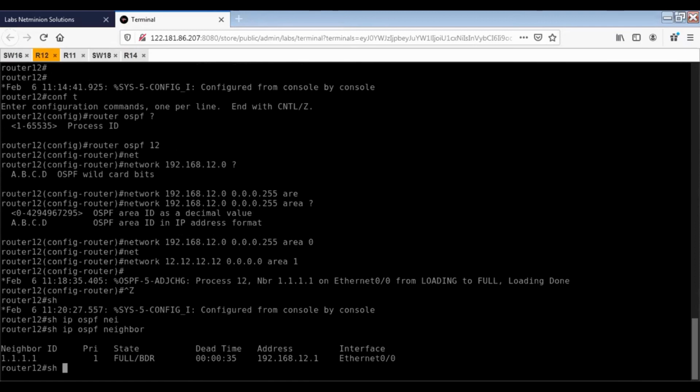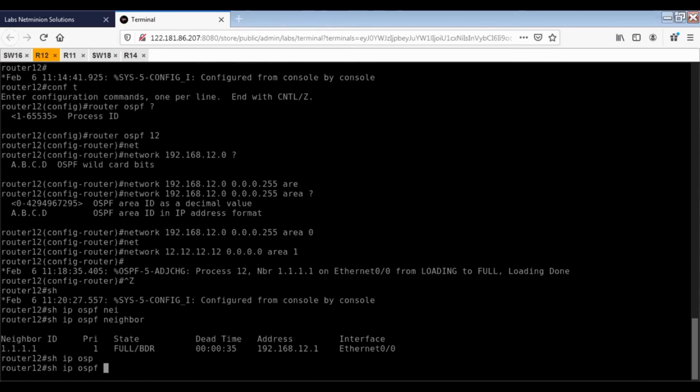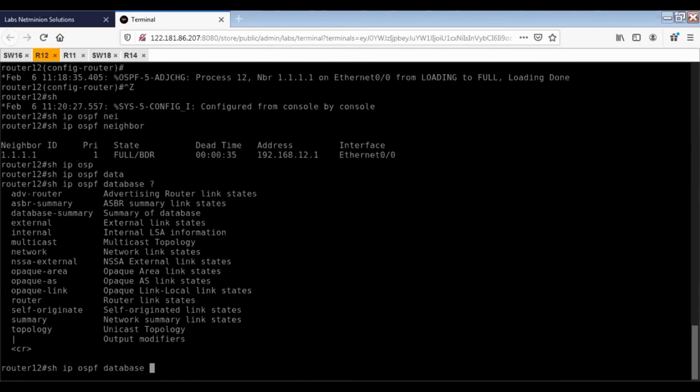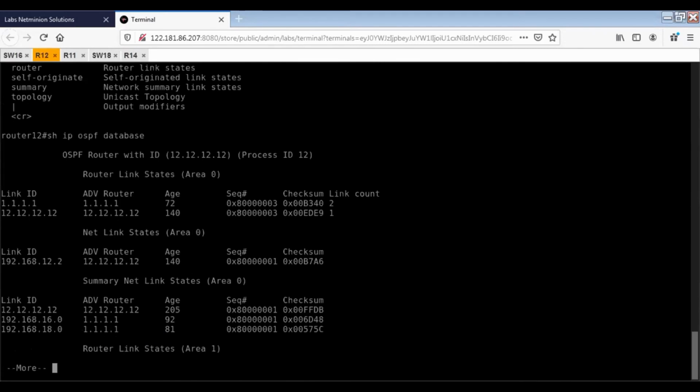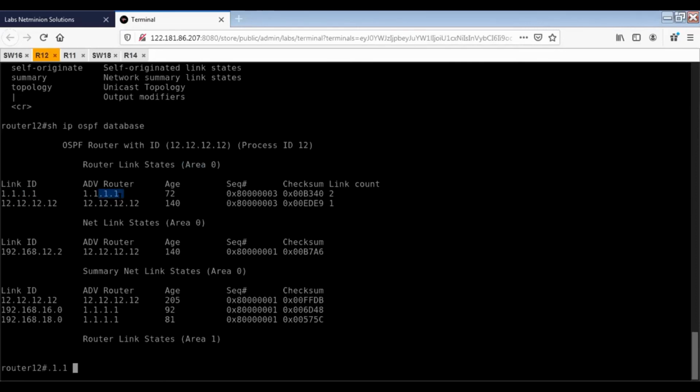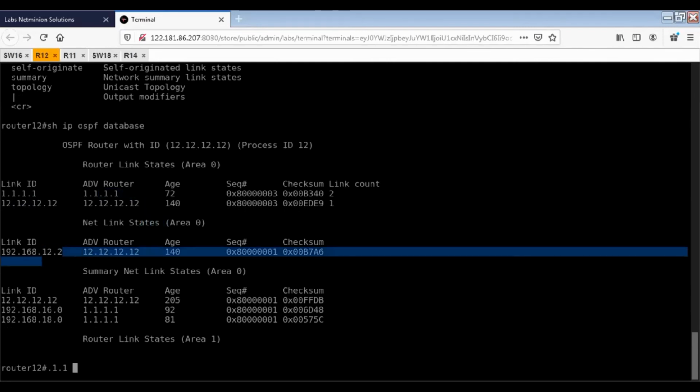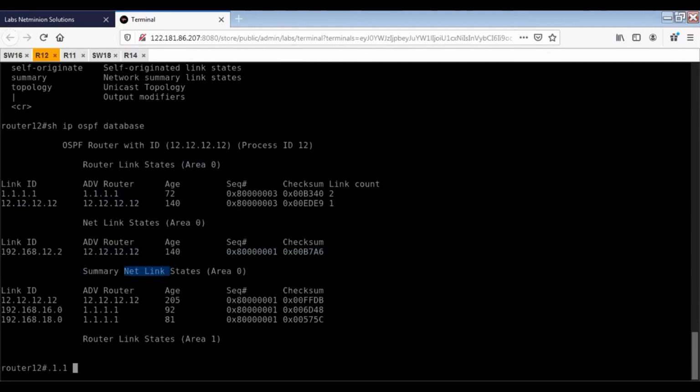So now show ip ospf database. Can you check this database? What is it saying? From area 0, we have 1.1.1.1 and 12.12.12.12, the router IDs, as advertising routers. Net link states, area 0: this is the local link of area 0. In summary net link states, we have the summary routes of 16 and 18 also.